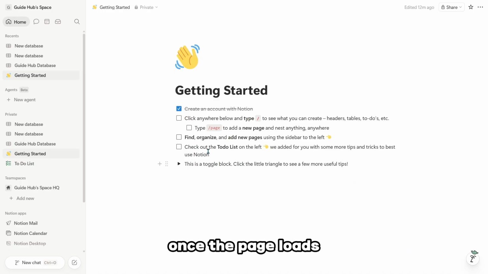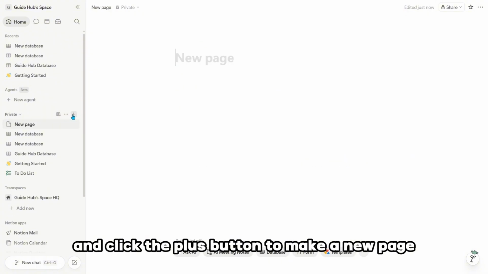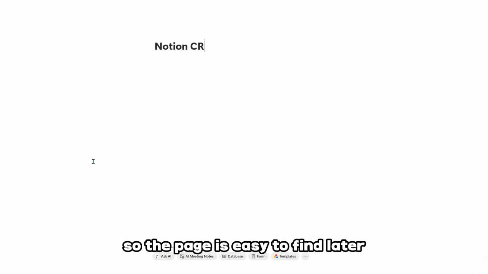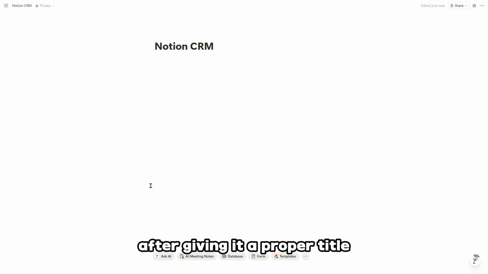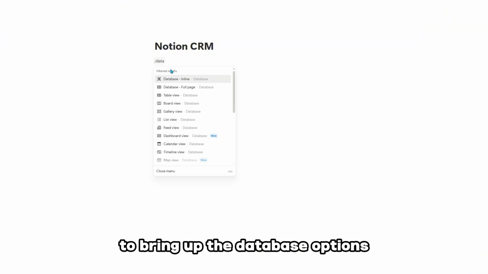Once the page loads, look at the private section on the left and click the plus button to make a new page. When the new page opens, type a title that matches your plan for the project so the page is easy to find later. After giving it a proper title, click inside the page and type the command /data to bring up the database options.